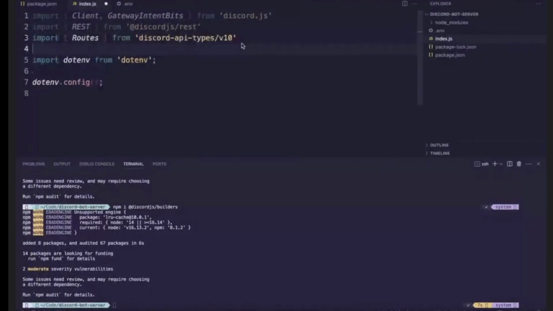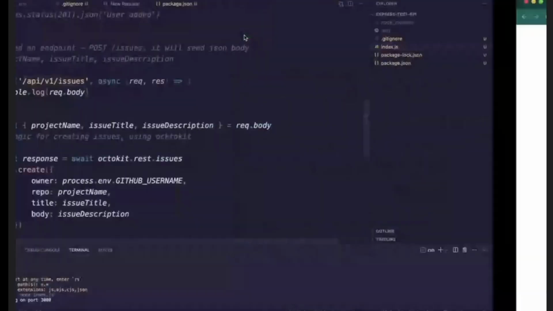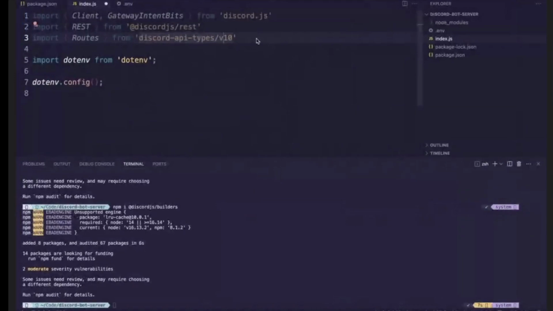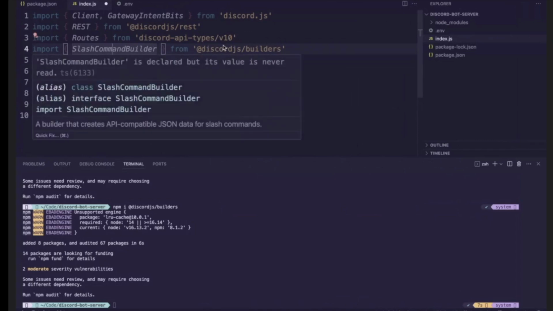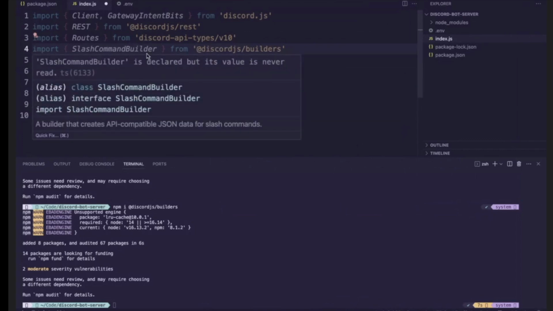If you see here, even with the package, they are using v10, which refers to the API version they are using. So it makes it easier to deal with version changes. And then there is SlashCommandBuilder that we are importing. This is again exported by the package. If you go to the documentation or this package page, you will see more such things that you can import.